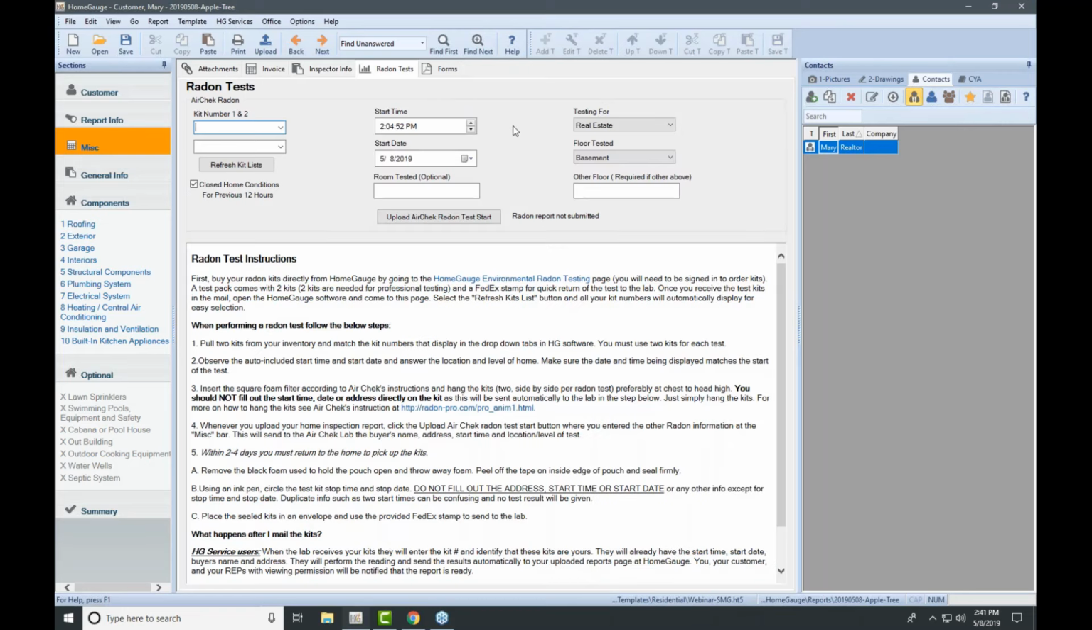Radon tests. Radon tests are becoming more common across the country. And we work with a company called AirCheck that allows their kits to synchronize with our system so that when you buy kits, you can have all the kit numbers show up in a drop-down. And when you issue a kit, the results would be available on your HomeGauge dashboard immediately, and you would just review them and distribute them accordingly. You wouldn't have to manually upload anything.